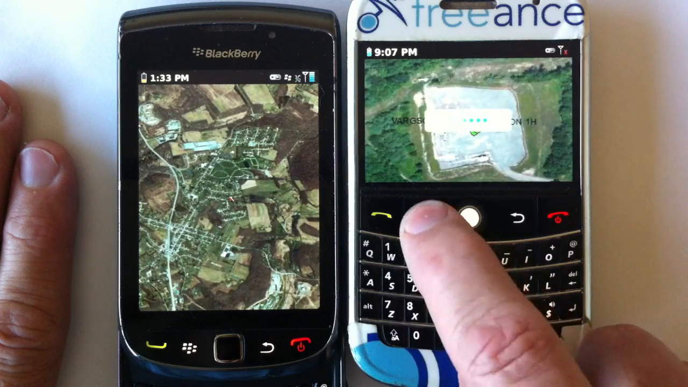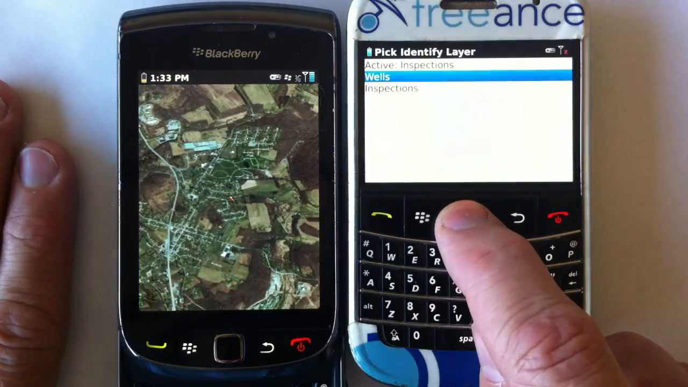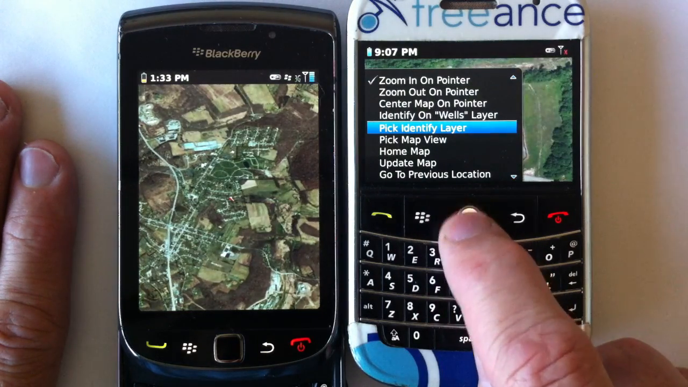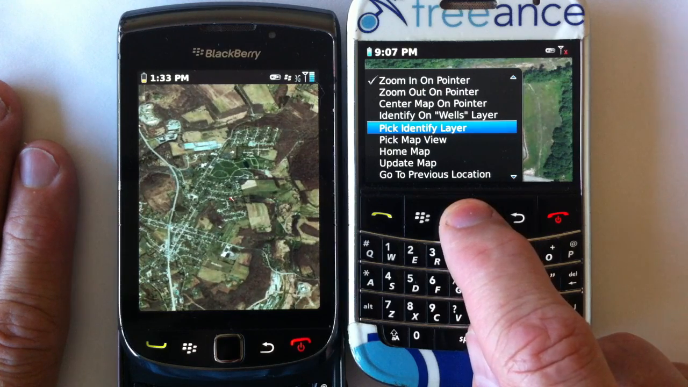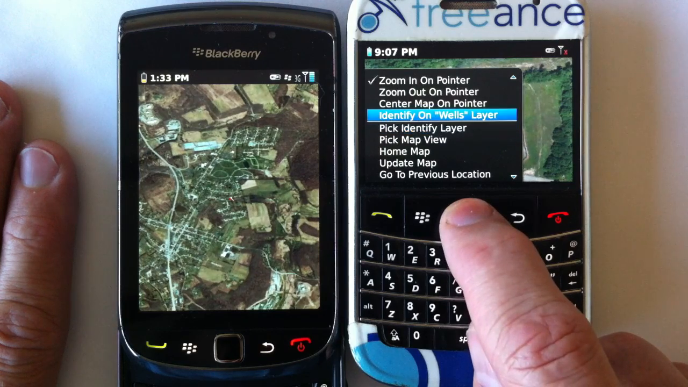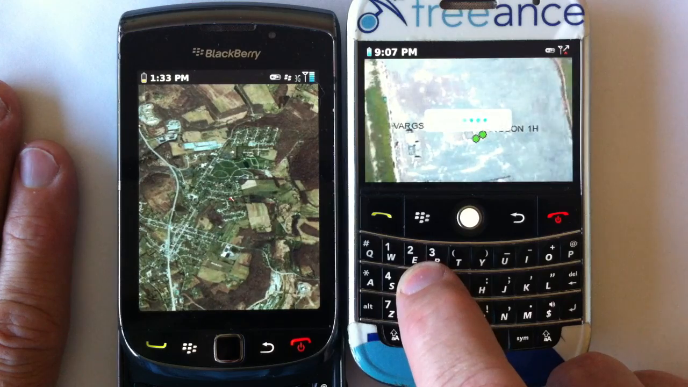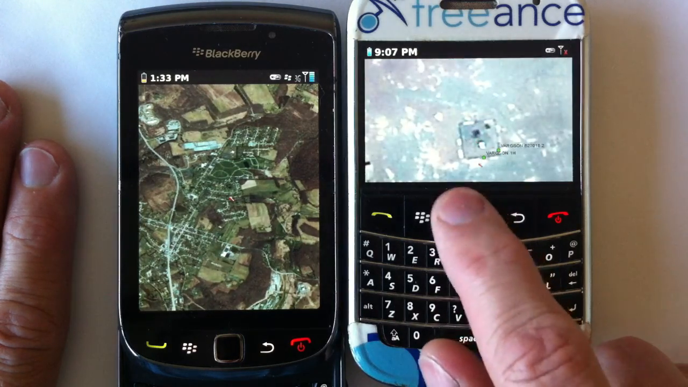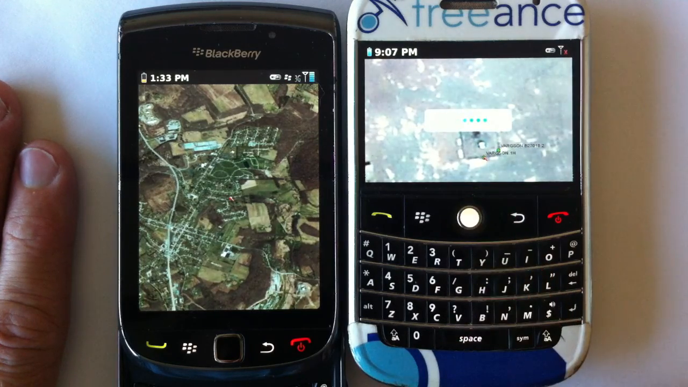and identify a feature. Let's identify a layer. I want the wells, and then we'll identify a feature. Hit 5 and zoom in a little more. Go ahead and click on, now that we're on the identify, that well, and it's going to bring up that information.